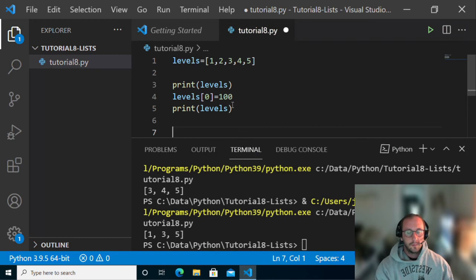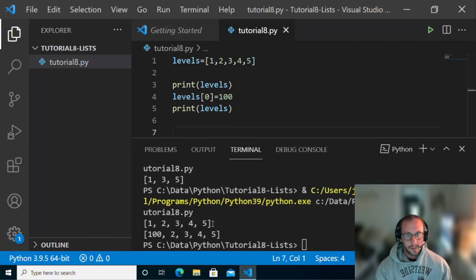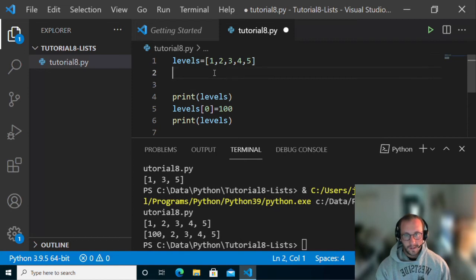All right, so here basically we're defining our list 1 to 5. We're going to print it off. We're going to change the first item to 100 and we're going to reprint it. So let's see what this looks like here. So we do see the first item has changed. So you can do this for any items that are already in there. This will simply allow you to change what is there.